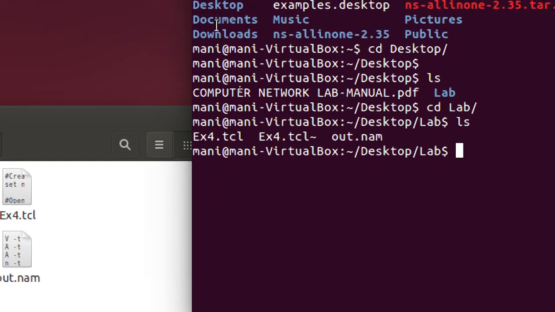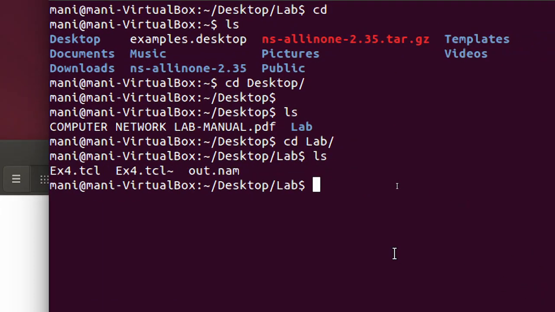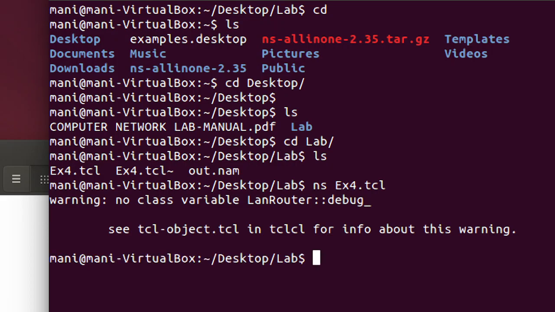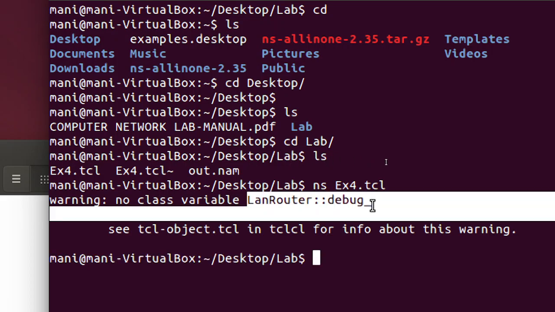Now I have to start this file. So I'm going to say ns here, and I'm going to say ex4.tcl. I'm going to get an error here. I'm going to show that thing, error. So not error, the warning: no class variable LAN router dot debug. You will get that thing.